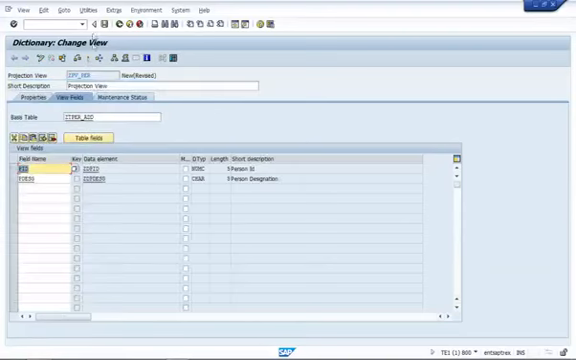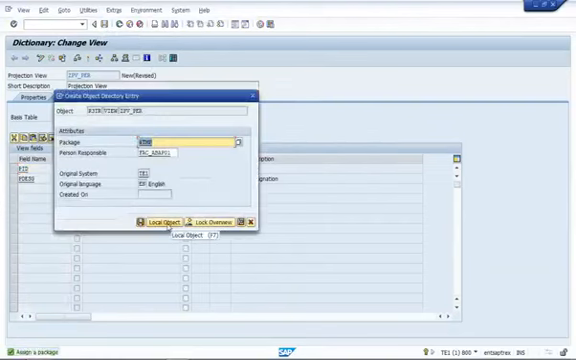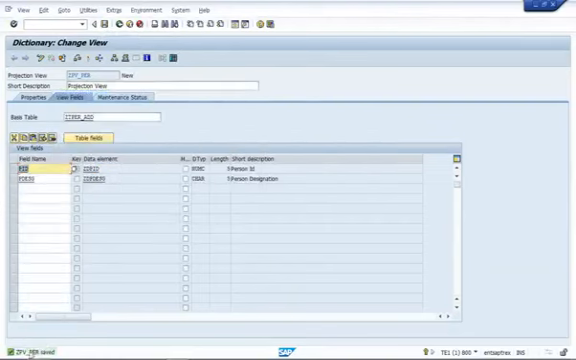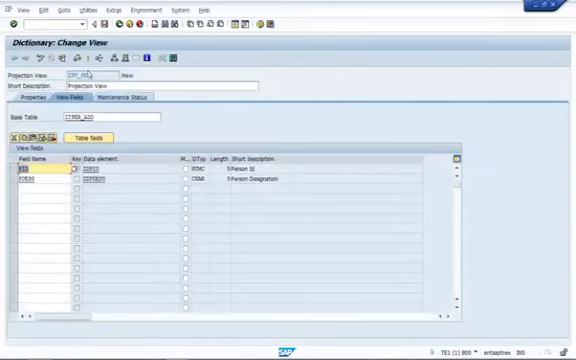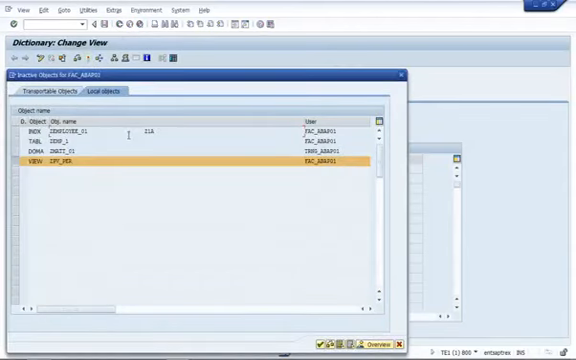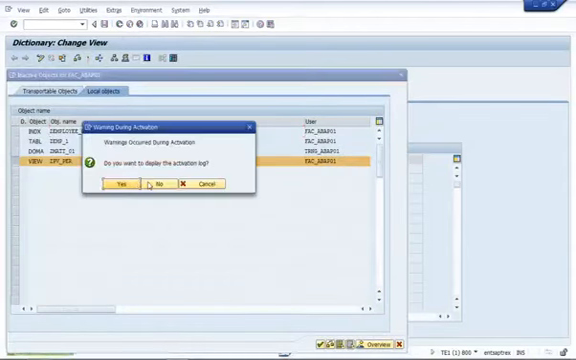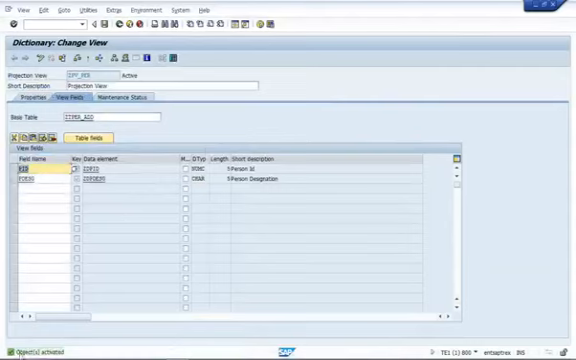Now save this projection view. I am saving it as a local object. Now the message is showing it is saved. Now check the syntax of the view. It is syntactically correct. Now click on the activate button. Press enter. Now the object is activated, and it is showing the message that the object is activated.